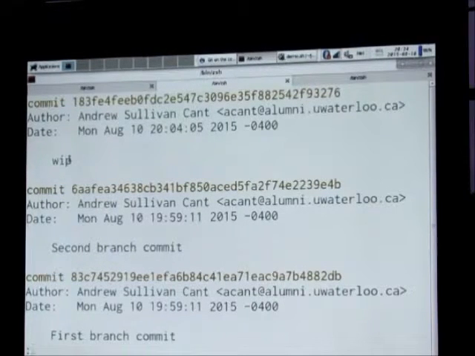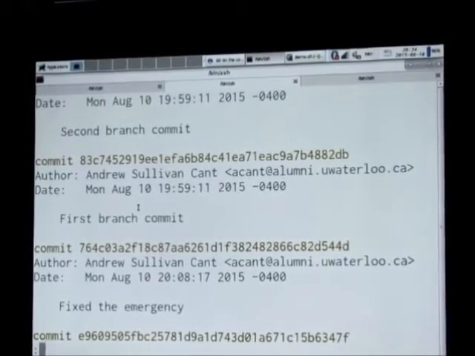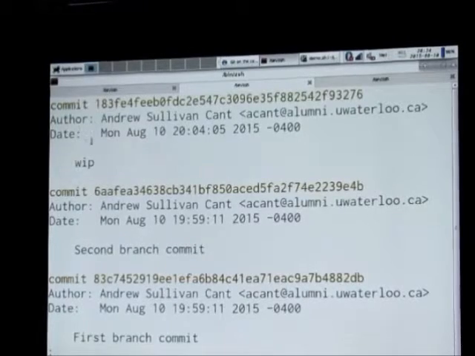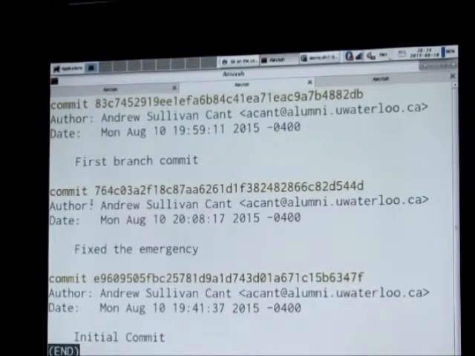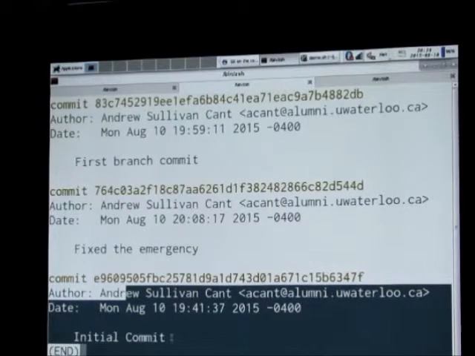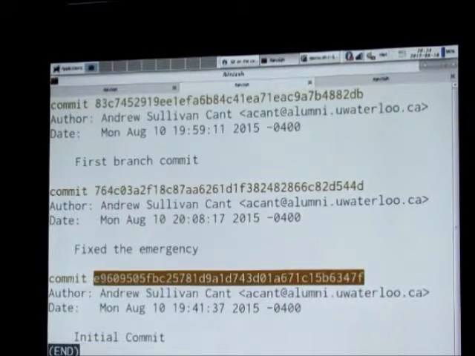So we see that we've got our work in progress commit. But if you remember, this branch used to contain the work in progress commit, the second branch commit, the first branch commit, and then our initial commit, and nothing else. But now we've got work in progress, second branch, first branch, emergency fix, and the initial commit. And if we went back and looked closely at the commit IDs, we would see the initial commit is still the exact same ID that we've seen everywhere because the initial commit hasn't changed.